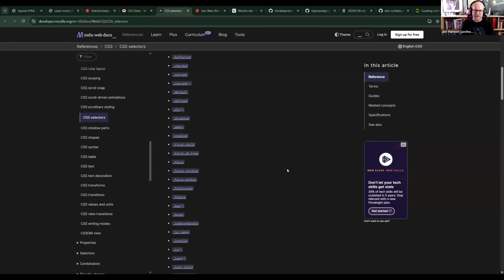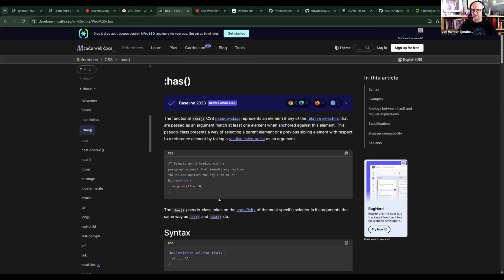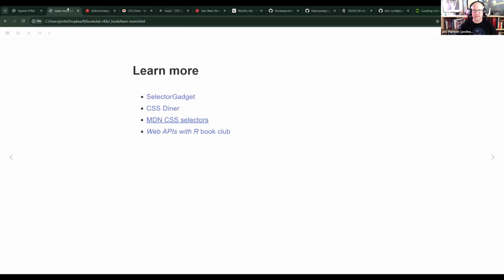There are some selectors that are almost like functions, like this one, :has. I can't remember if that works in rvest. Some of the fancier ones won't work, but you kind of find that as you go. Also, I think in the docs for rvest, he walks through what doesn't work.